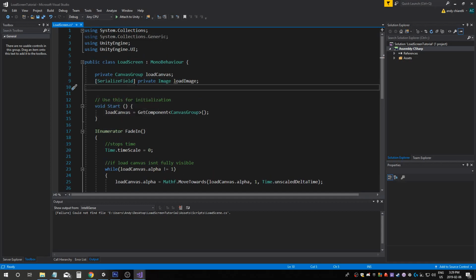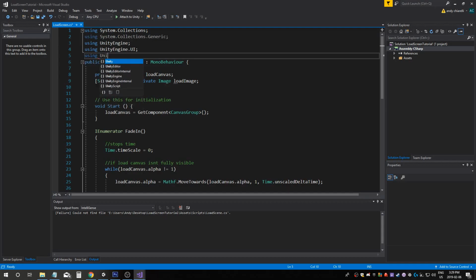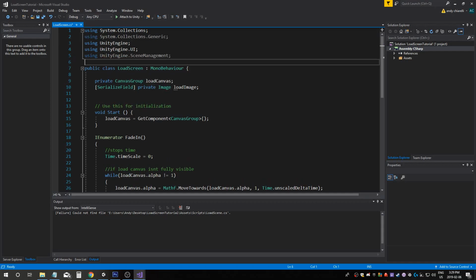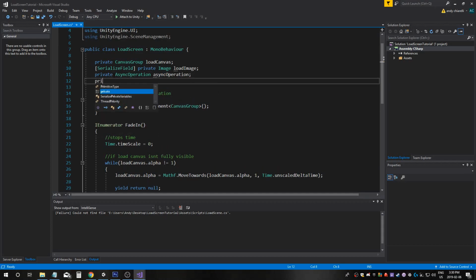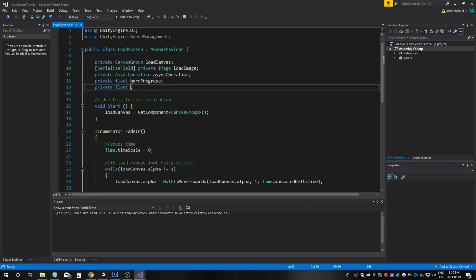So now we're going to create a few new variables. SerializeField private Image loadImage. Using a serialized field allows us to access private variables in Unity. We'll also need the UnityEngine.SceneManagement. Create a private AsyncOperation. We'll just call it asyncOperation. And two floats, one called burnProgress and one called progress.